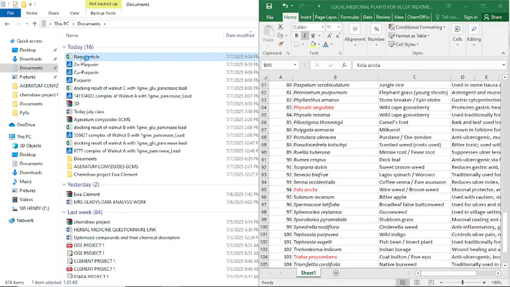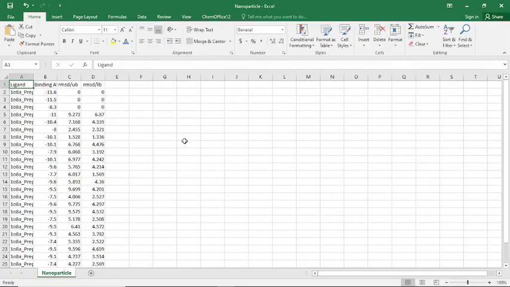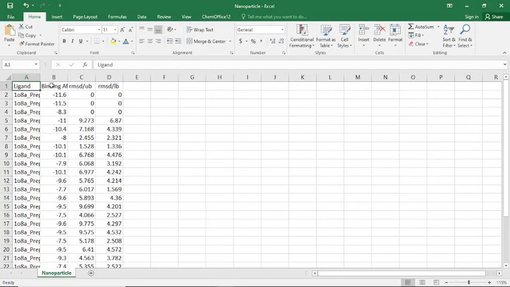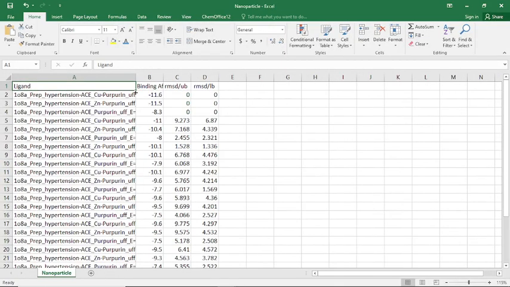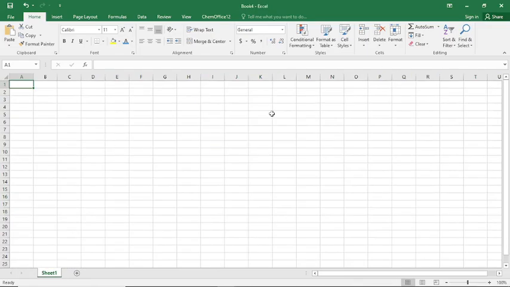I just saved the result now in Excel. Let me open the result in Excel so that you see it better. So this is the result in Excel. And this is our interest. So let me copy this to another sheet. So this is our interest.